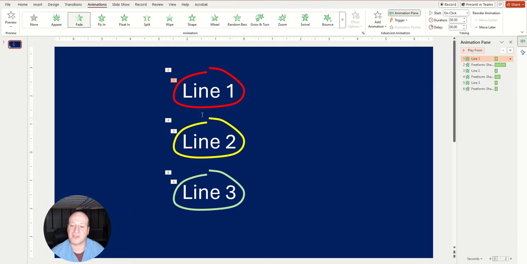I think it's kind of fun to do it this way. It kind of looks like you're drawing. All right, hope you appreciate that. Let's go on to the next little PowerPoint tip.